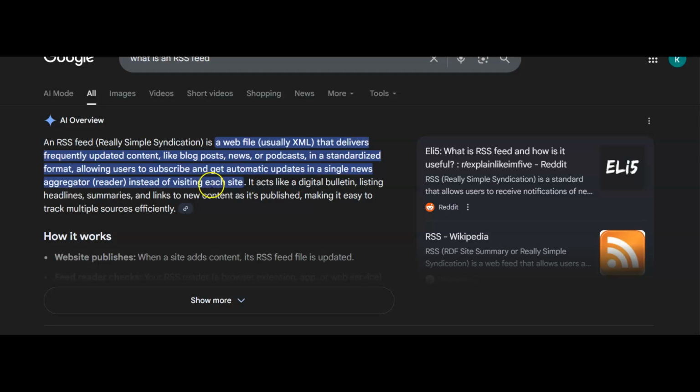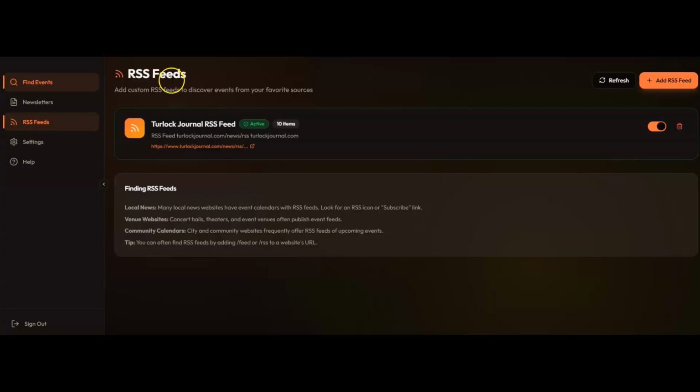What you can do is use these websites and get their RSS feeds, and integrate them into this tool. By the way, when you use this, it might look slightly different. We are going to rebrand it, but it's going to work the same. RSS feeds, you find them on local news sites, venue websites, community calendars. They're very, very easy to find. All you need to do is go to the homepage of any website and add /feed or /RSS. And if it's got one, then it will show up there.